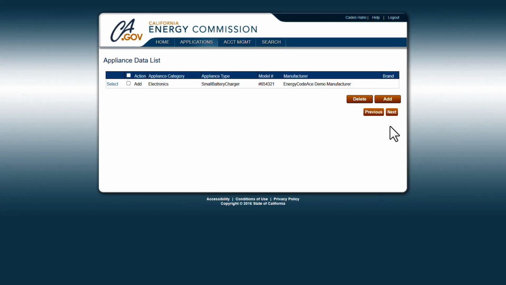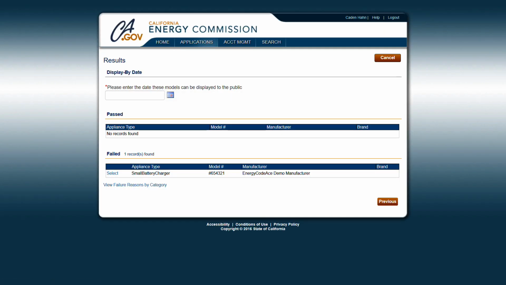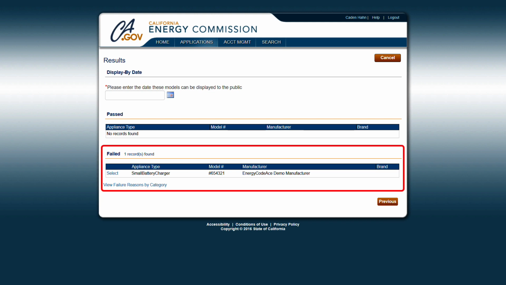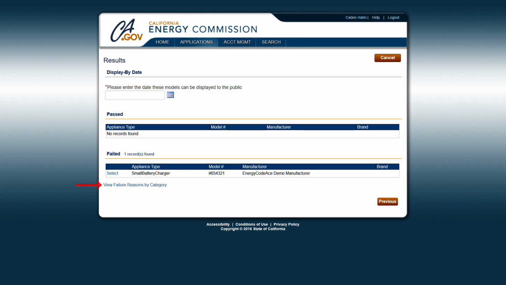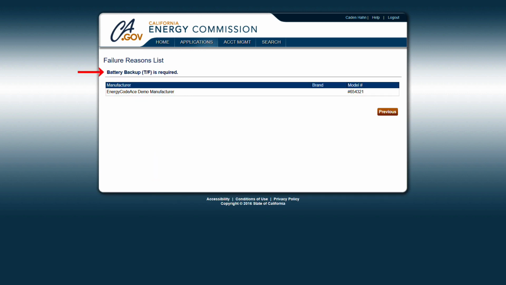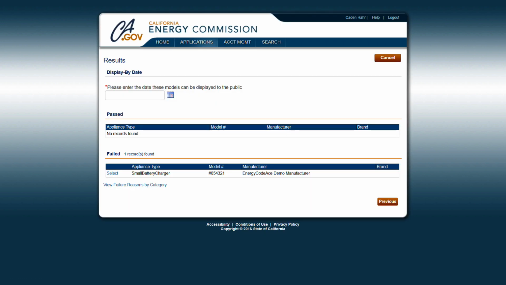After you've entered appliance data, click Next to go to the validation screen. If there are items listed under the Failed section, that means there are errors to correct in your submission. Click View Failure Reasons by Category to see the specific reason the submission failed. Click Previous to return to the validation screen.